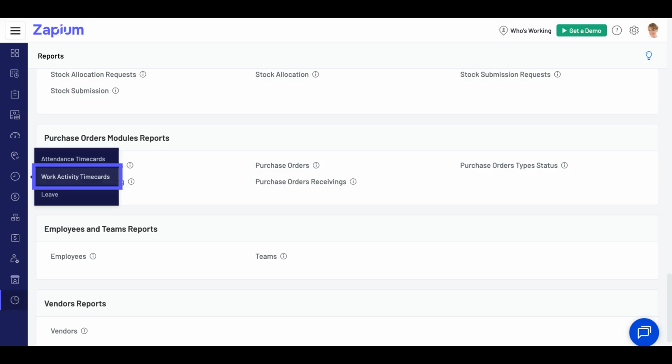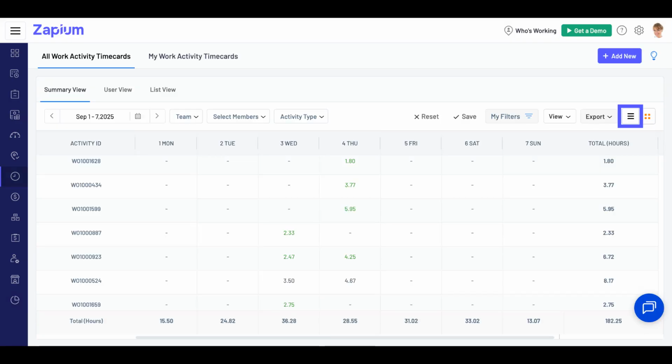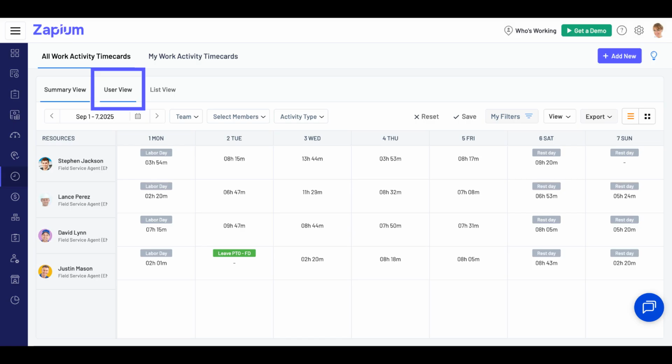From the menu, you can also access work logs and time cards. Click Work Activity Time Cards to monitor employee work hours and activities. You can get specifics of which employee worked, how many hours, the time spent on each work order or PM, and other details. The user view focuses on individual user-related data.